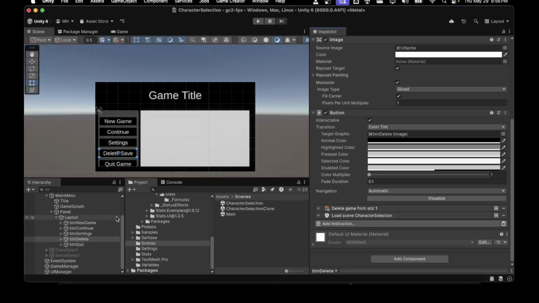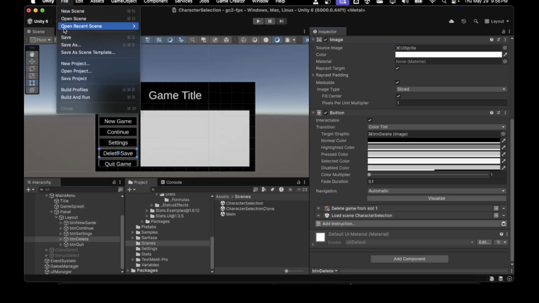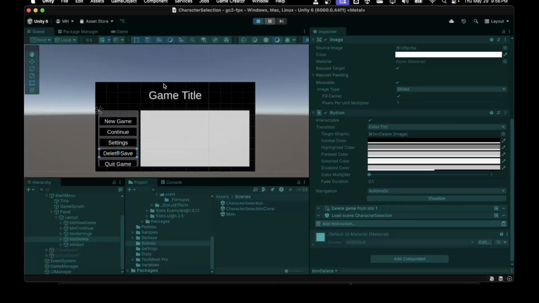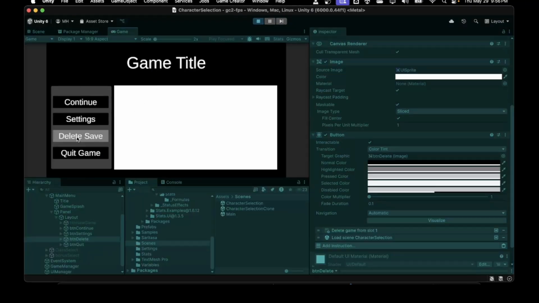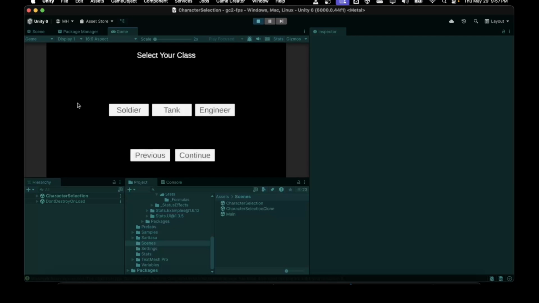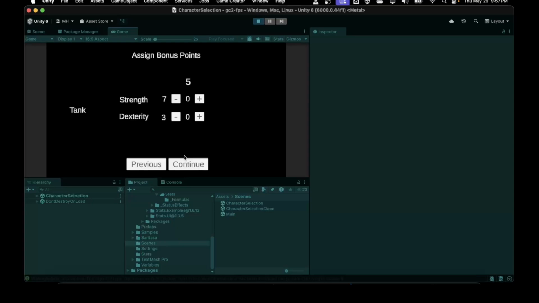So let's test that. So now we have a delete save. Click it. Okay, new game. So now we get our new game. So now let's select a tank and continue. The highlighting is not working, but we know what the fix is there. We just need to go and do the fix.